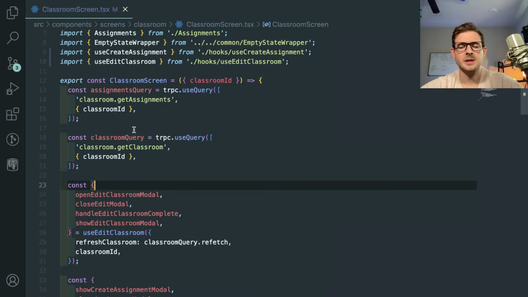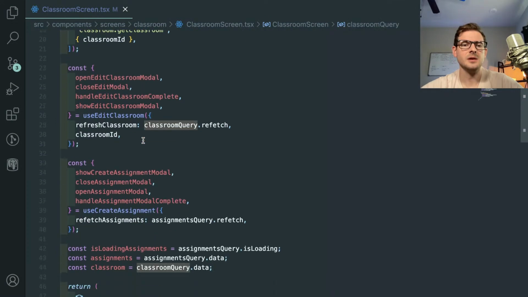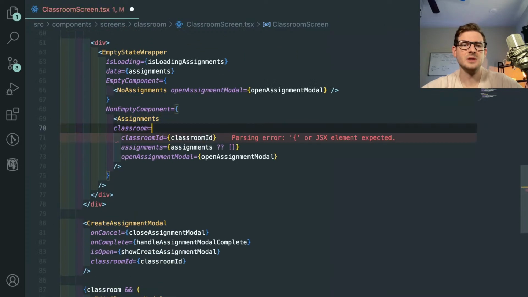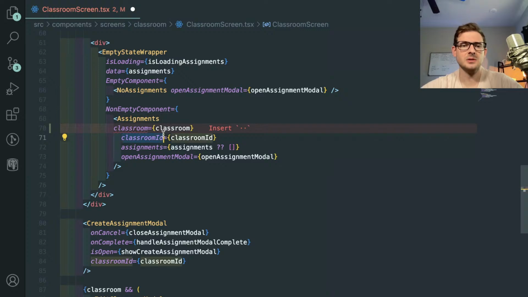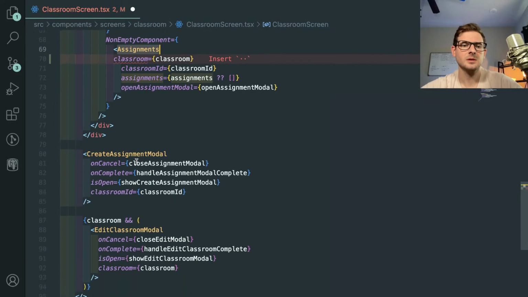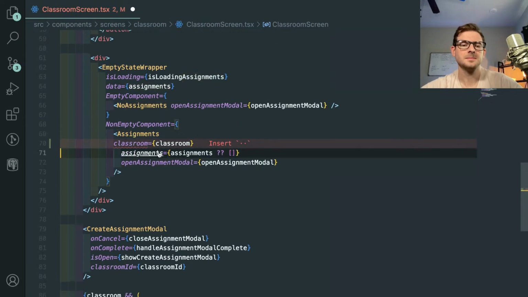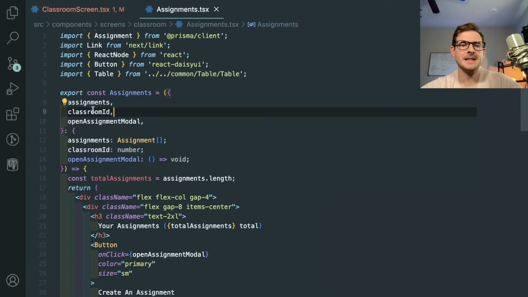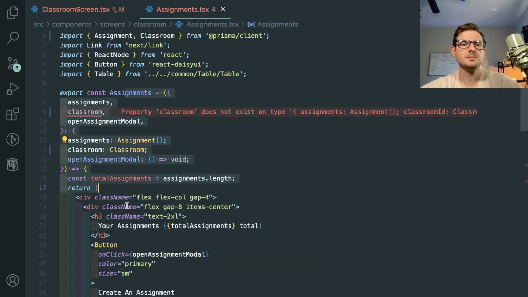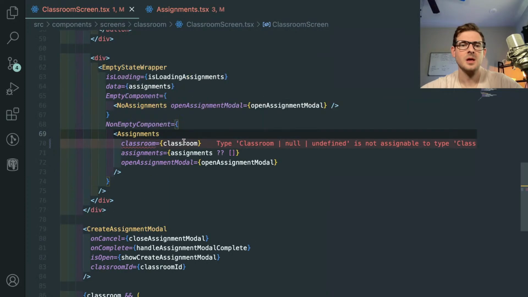So what I'm actually going to do is I'm going to pass the entire classroom data, which is here. I'm going to pass that down into my assignments. So instead of passing classroom ID, let's just pass the full on classroom. And I don't think this should show up. Hold on, let's see. I think that's fine. I'm going to pass in the classroom instead of classroom ID because we need more information now. So if I just change this TypeScript type to classroom, okay, did we fix that error? So the issue is classroom could potentially be null or undefined.